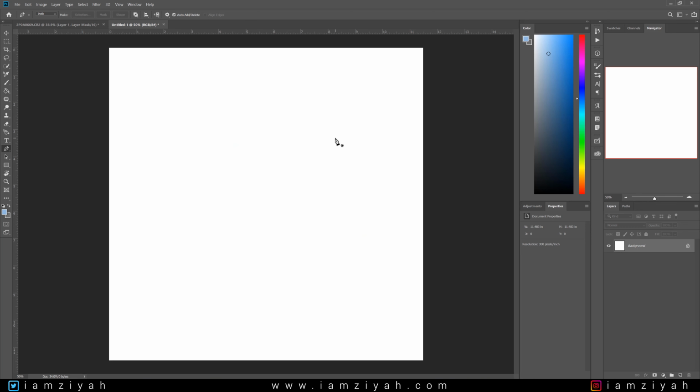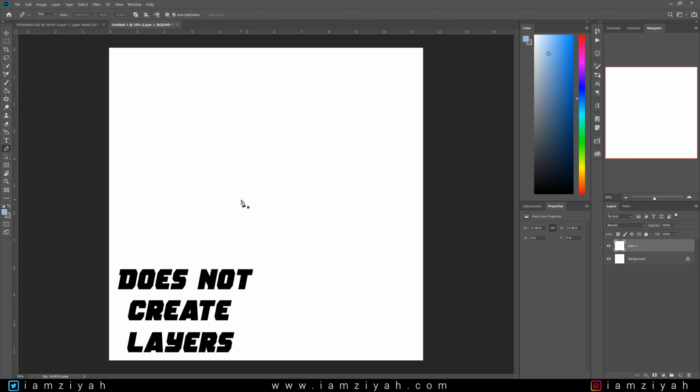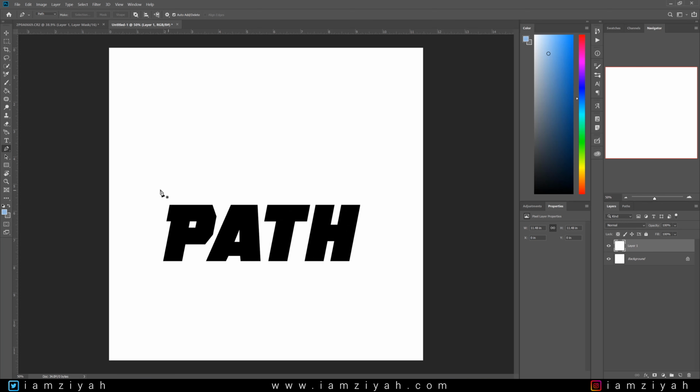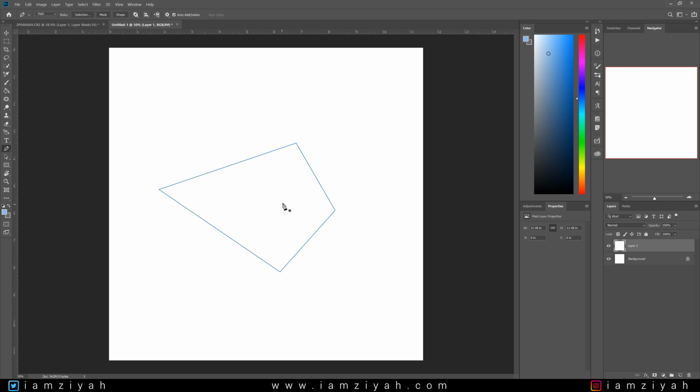Now some people may be wondering, why isn't it showing up in my layers? Well, that's very simple. Because the pen tool does not create layers. It's a path. Now you can create an object to put in the layer.